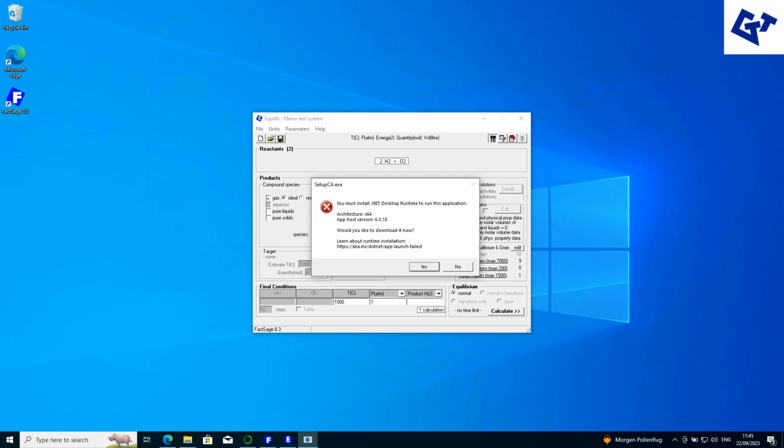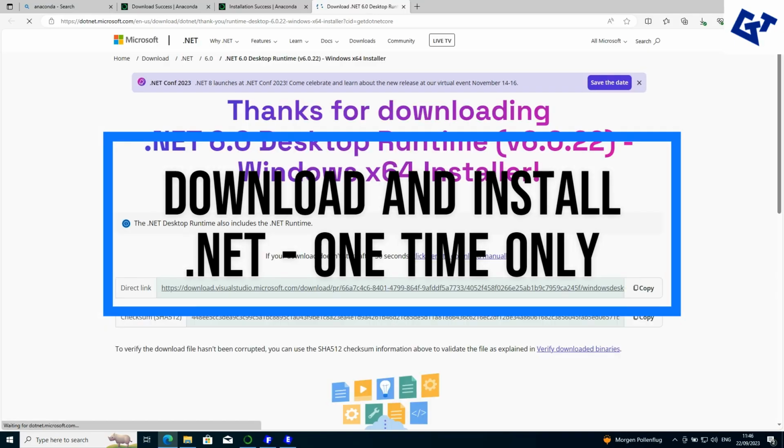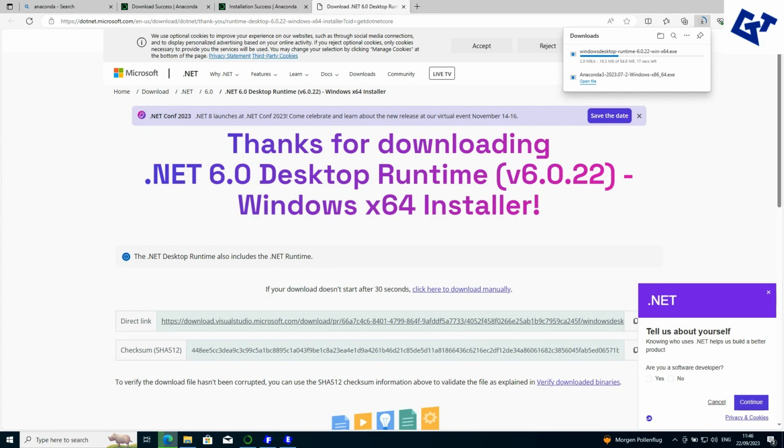If it's your first time, you'll need to install .NET Desktop Runtime 2, but it's a one-time thing. In my case, I click on Yes to install the desktop runtime.